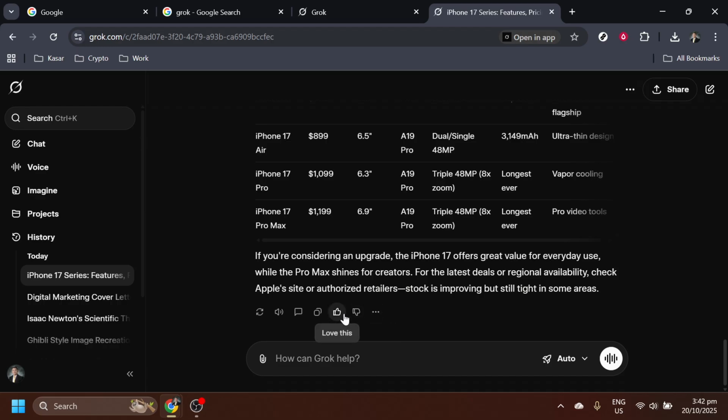Now, pay attention to the interface. Look for a menu icon, typically represented by 3 vertical dots. This icon indicates additional options, akin to an overflow menu, which contains more functionality that might not be immediately visible. Click on these 3 dots to reveal a drop-down menu with different actions you can take.